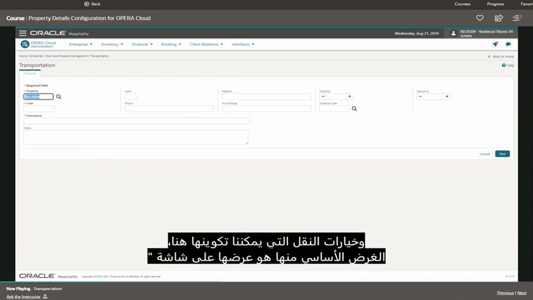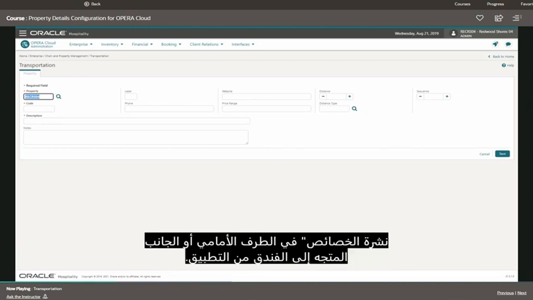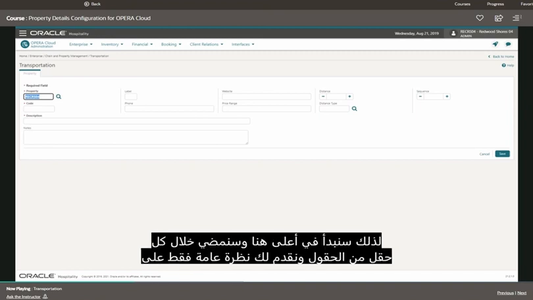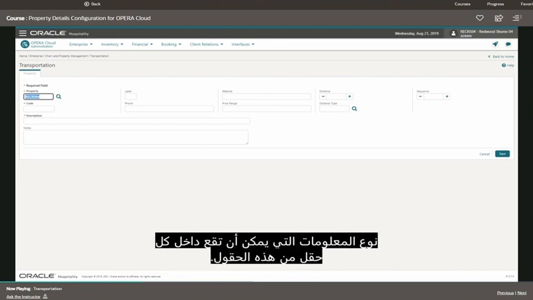And the transportation options that we can configure here, their primary purpose is to be shown on the property brochure screen on the front end or hotel-facing side of the application. As you can see here, there are only a couple of fields that are required to create a transportation option. So we'll start at the top here and walk through each of the fields and just give you an overview of what type of information could go inside of each one of these fields.